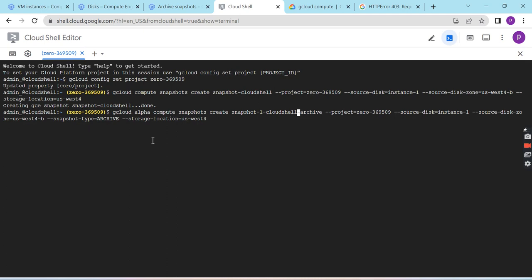Cloud Shell archive I created. But one thing you should take care of here is that you should remove this alpha. If you enter the command with the alpha, it's going to throw an error. So let us demonstrate that. It's going to give you some idea.